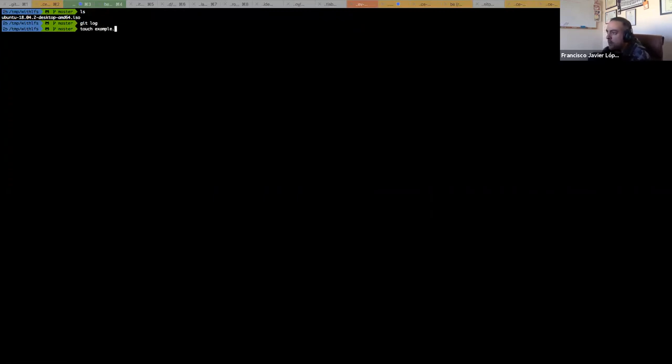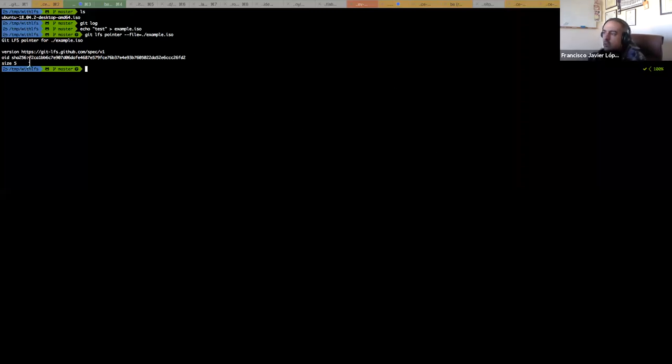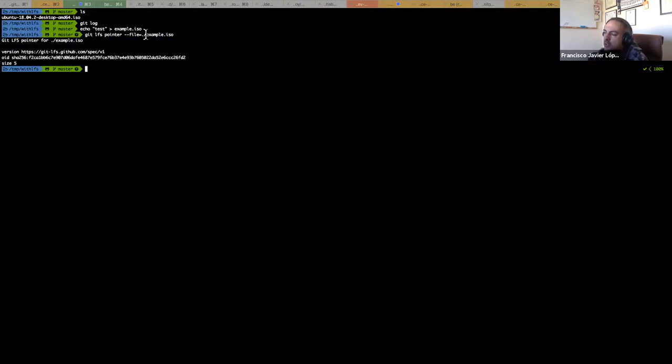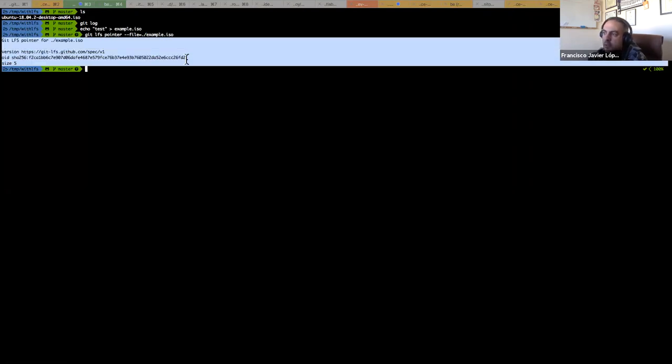Let's take a look at the repository with LFS enabled. Let's create a sample. With Git LFS, we can get how the pointer is going to look. This is not a pointer inside the repository. It's what the pointer of this file is going to look like after Git LFS does its magic.